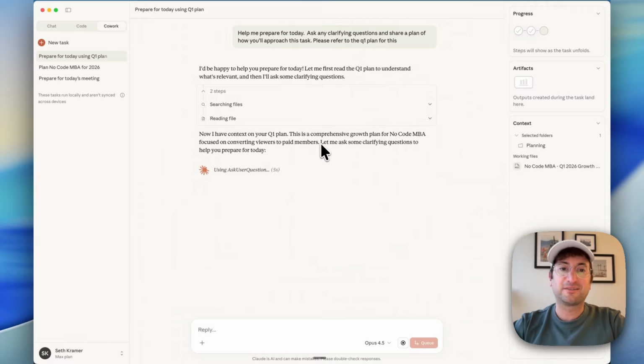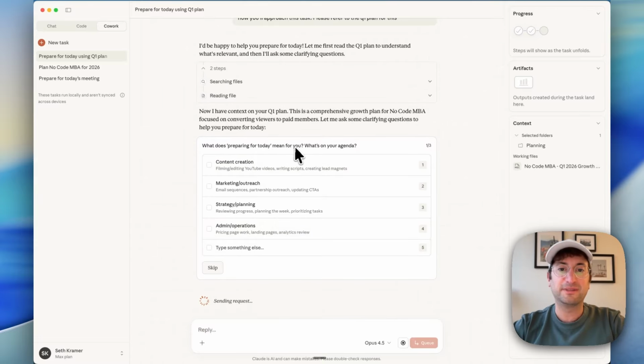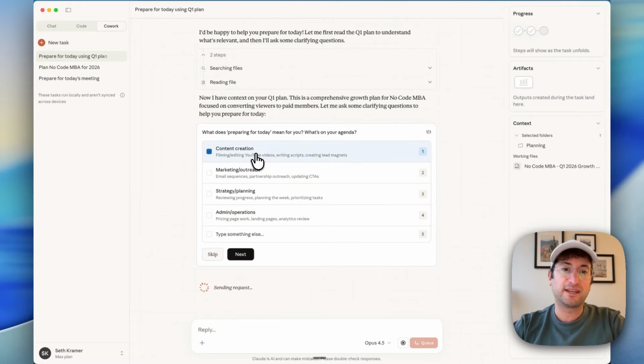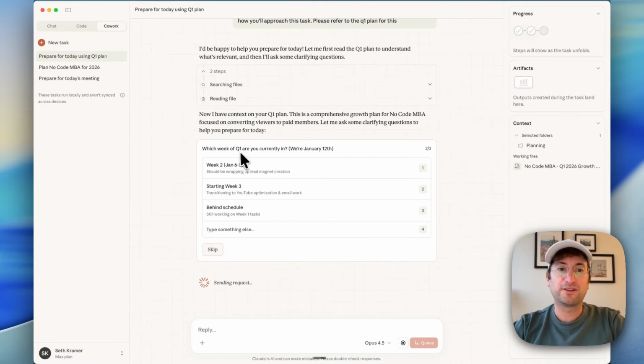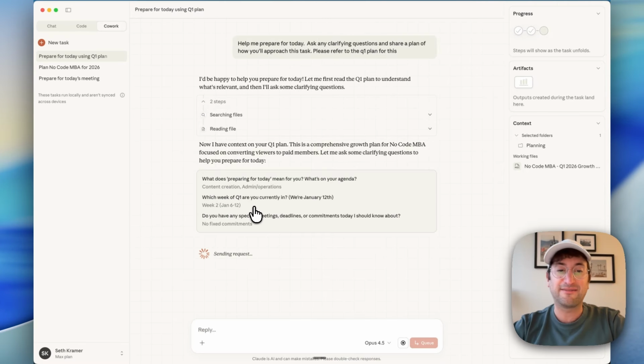And now it's asking some clarifying questions to basically help it refine the plan that it's going to create. So what does preparing for the day mean to you? What's on the agenda? So let's say today I feel like doing content creation and I feel like admin operations. So let's do next. Which week in Q1 are you in? Or January 12th? I guess it should probably be interesting. So let's say week 2. Do you have any specific meetings? And this is where, if we connected our Google Calendar, it could potentially have that.